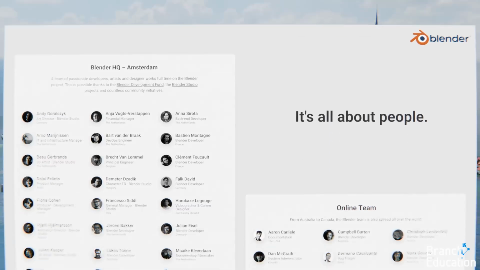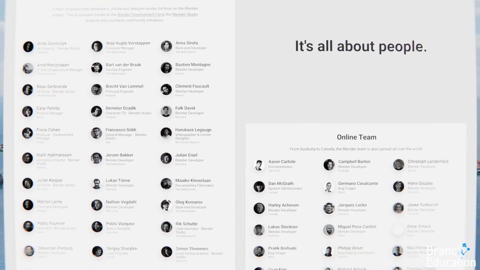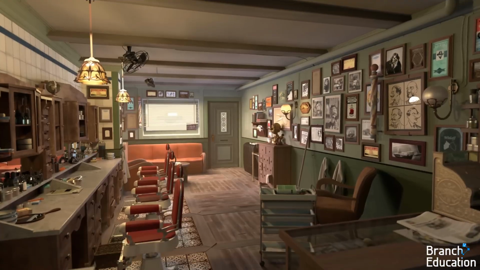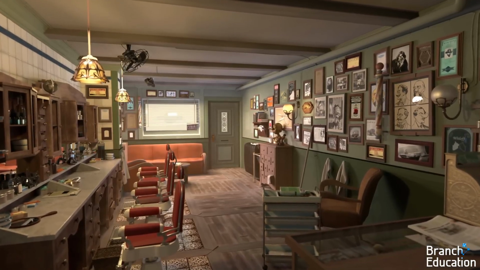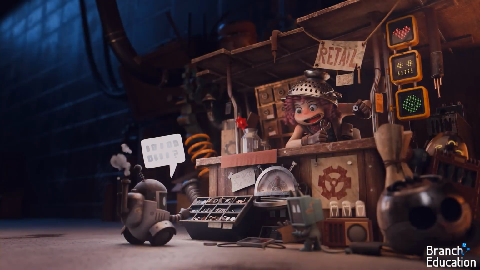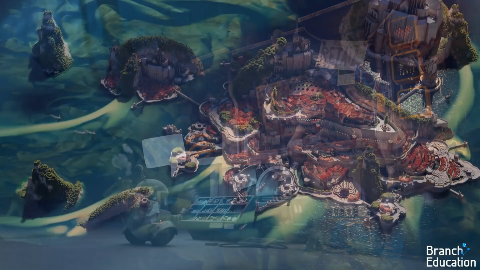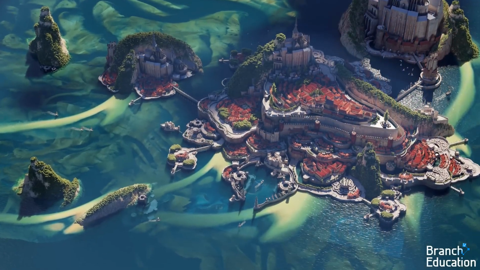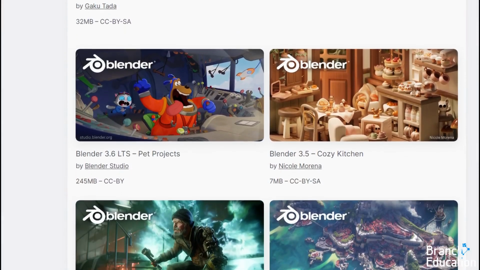Furthermore, we'd like to give a shout out to the Blender dev team. Blender is an incredibly powerful, free-to-use modeling and animation software. Each of these scenes was made by an incredible artist, and you can download them for free from the Blender website.